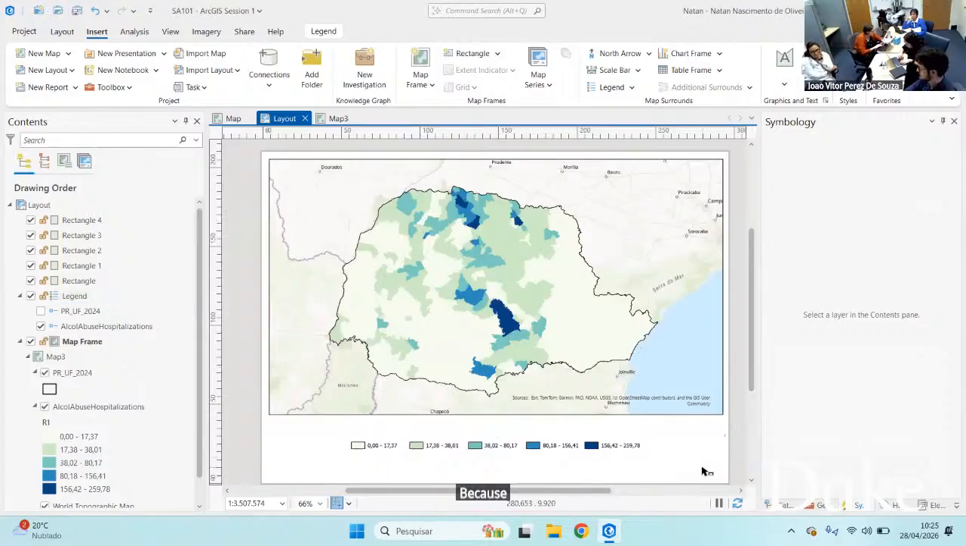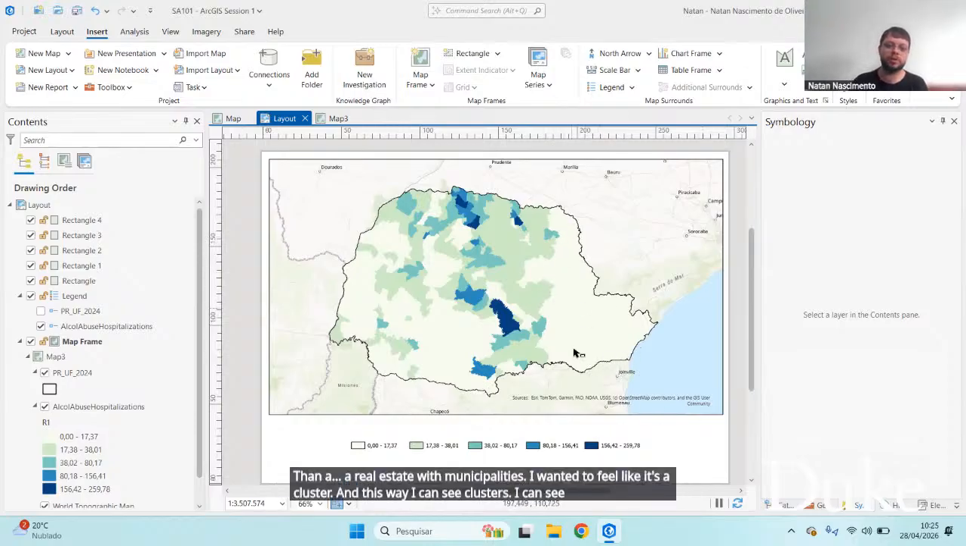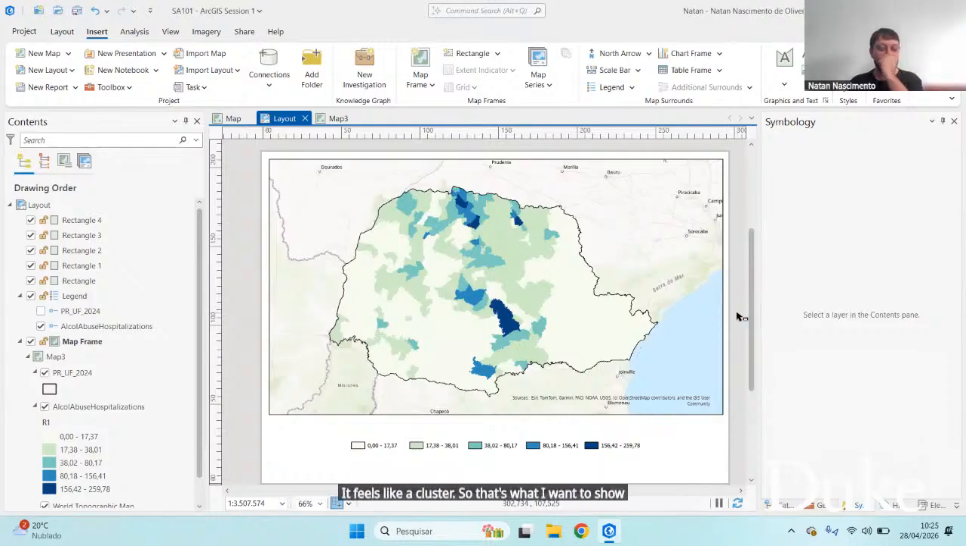Because I want it to show more like a cluster than a real state with municipalities. I want it to feel like a cluster. And this way I can see clusters. I can see this whole cluster, this whole cluster. It feels like a cluster. So that's what I want to show. That's why the appearance of the map is very important, because what I want to show needs to be here. And I can do whatever I want to show whatever data I want. So everything on the map is intentional. Nothing's accidental.